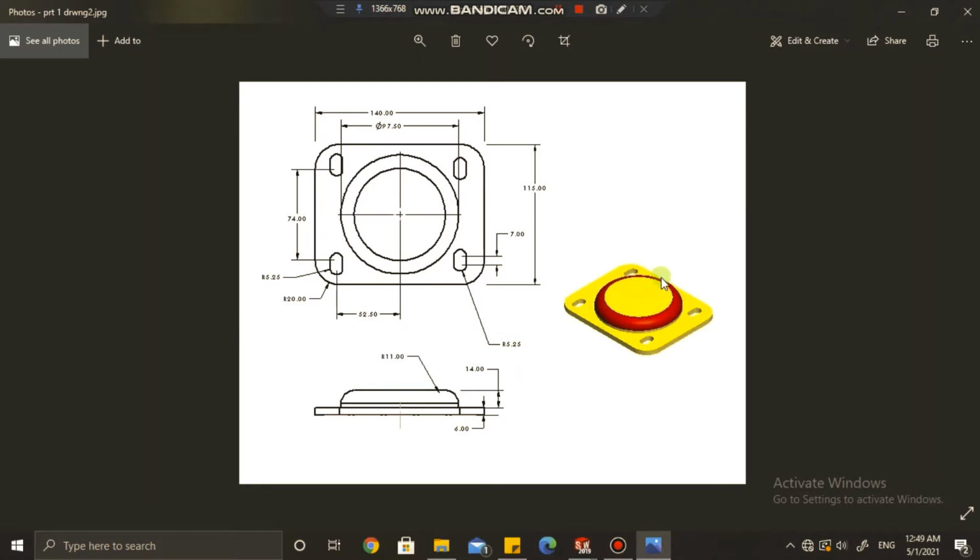First of all, let's find out the diameter for the circular portion, and the diameter is mentioned here, 97.50. Talking about the height, it's mentioned here. The height of this portion is 14 mm. Now we have to find out the radius of this round portion. The radius is mentioned here, R11. Okay, done. So that's it about the drawing. Hope you all understood the drawing. Now let's create this 3D design from this 2D drawing.